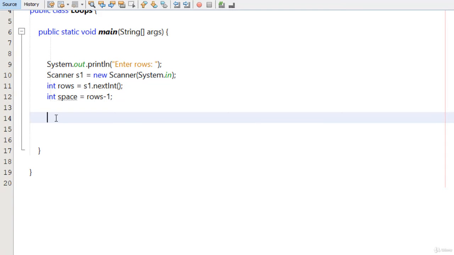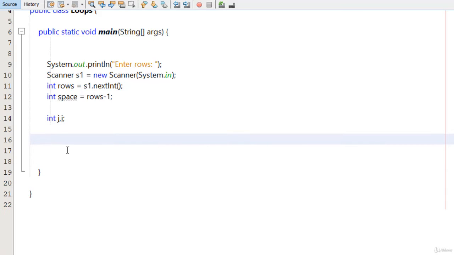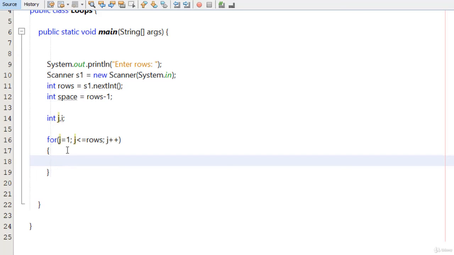So I take 2 more variables for my loops. I type here int j and i to run my 2 loops. I start a loop here for j equals to 1 and j is less than equal to rows and j plus plus. And in this for loop I have to start another for loop. The inner for loop is going to print the spaces on the screen.